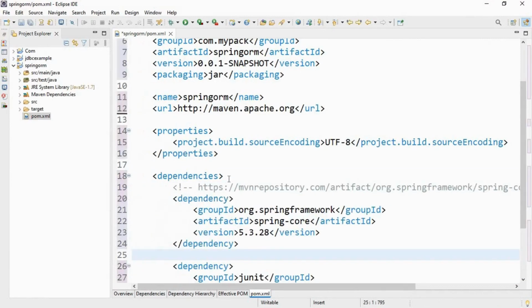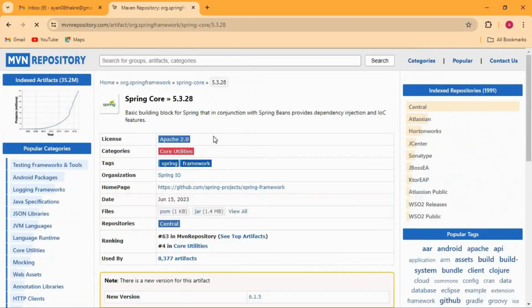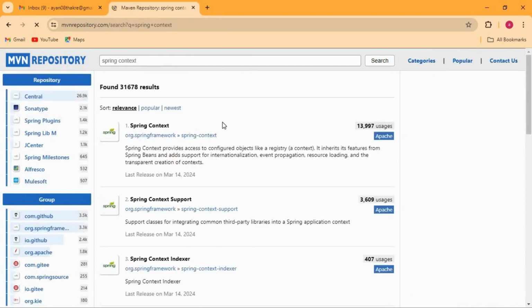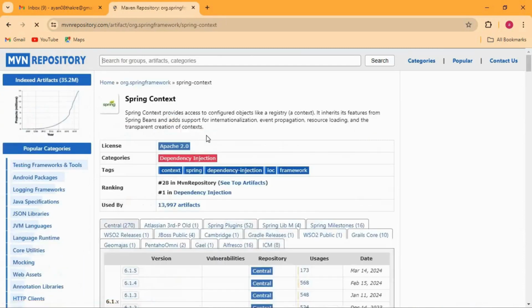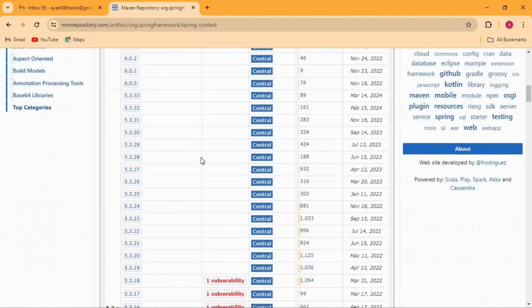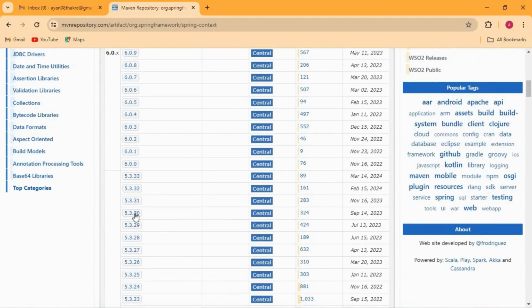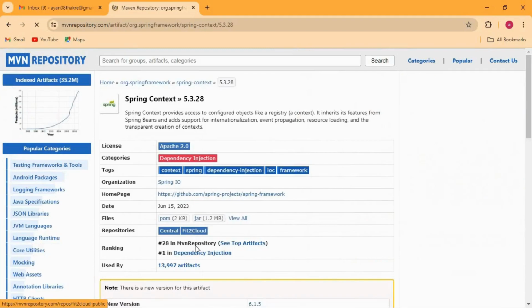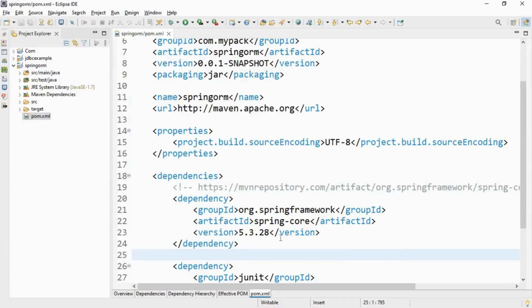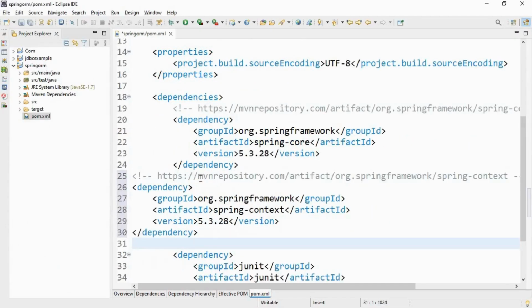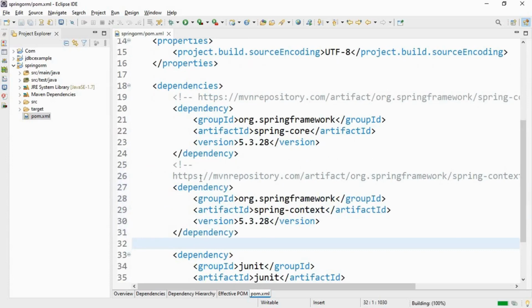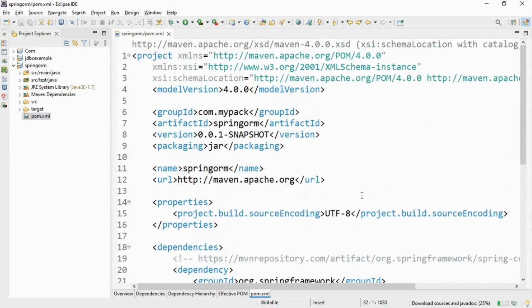Like this, you have to add more dependencies. The second one will be Spring Context. I have to add the Spring Context dependency. Make sure the version of both the jars is the same. Copy and paste the dependencies inside the POM file. Now let's add the third dependency.